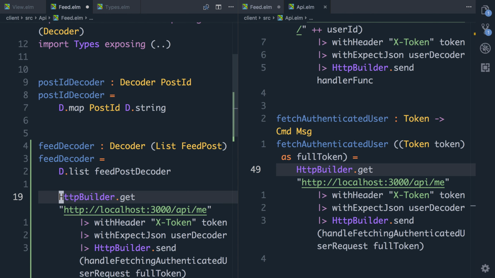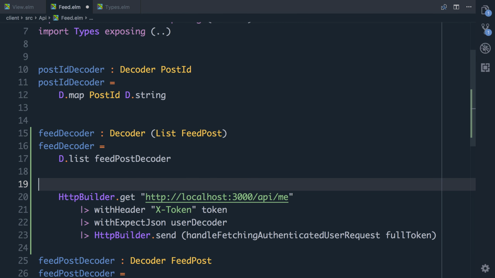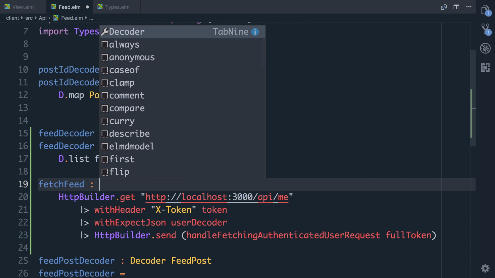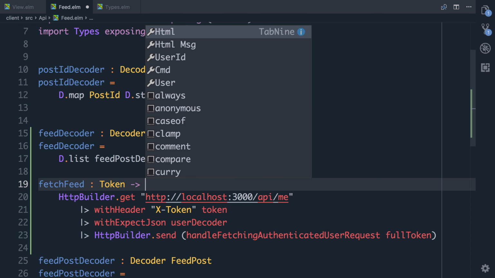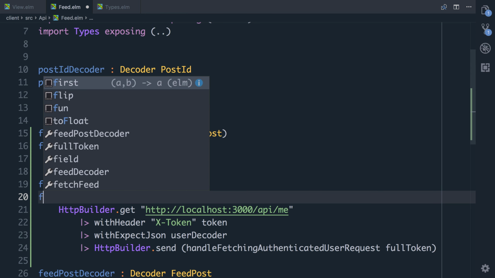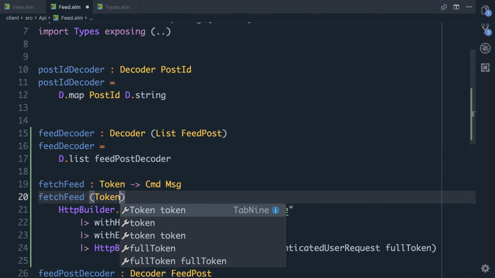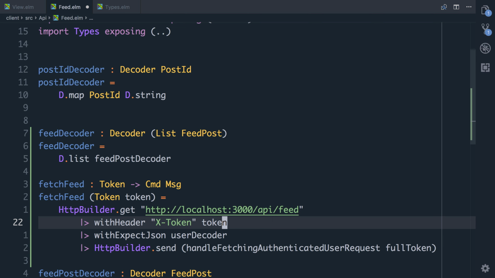What we're going to do in a bit is actually refactor this because we've got a lot of code now which makes a request and adds the token and so on. So let's close that and that so we can get back to one thing. So let's call this fetch feed. And it's going to take a token and it's going to return a command of type message. So we'll say fetch feed and we'll do the token destructuring tick as well. So we can say token. And instead of API/me, it's API/feed. This will give us the feed for the user.